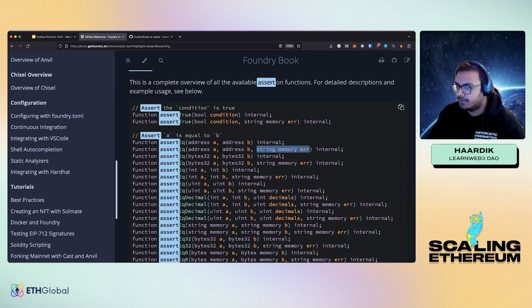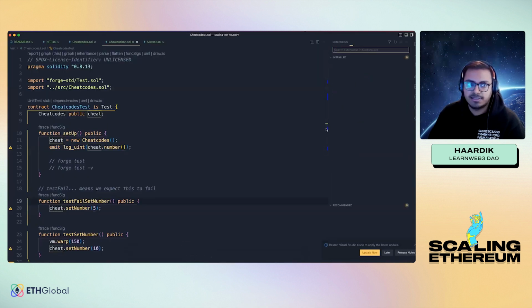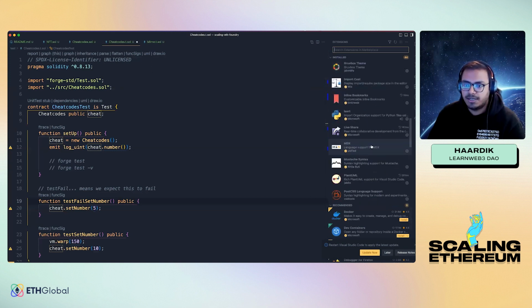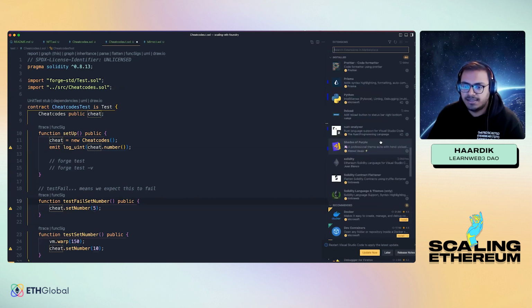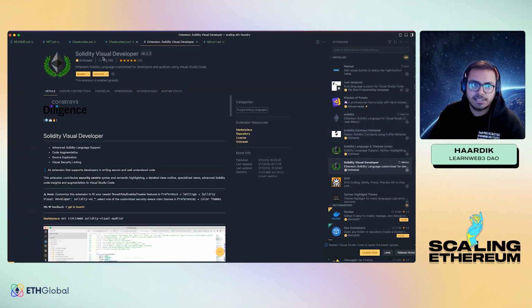Yes, Foundry was written in Rust. Top 3 VS Code Solidity developer extensions. I think I just used one, really, which I believe is just Visual Solidity Developer. I believe that's what it's called. This one. That's pretty much the only thing I use. I used to use some of the other extensions, but this one covers most of what I need.